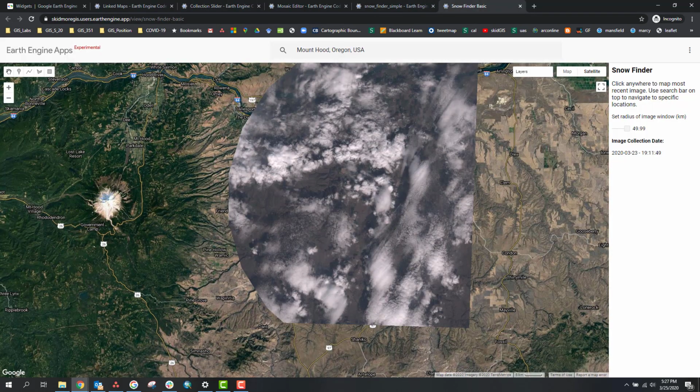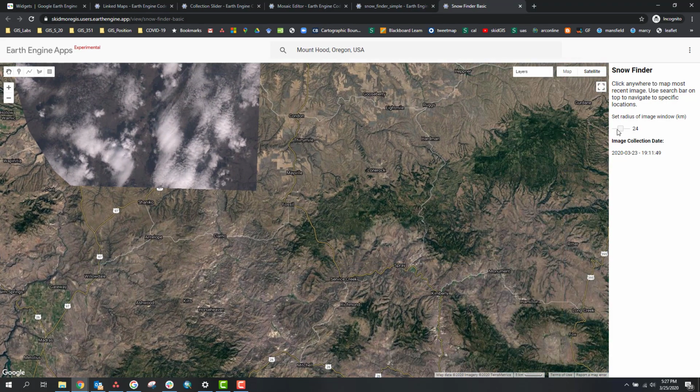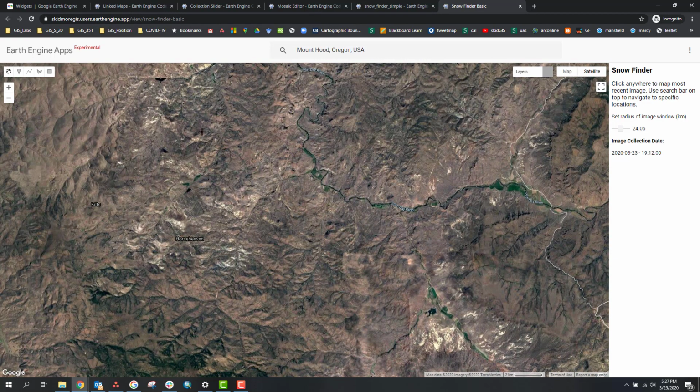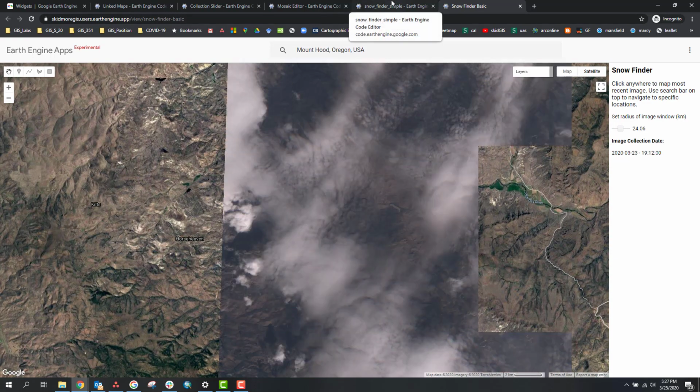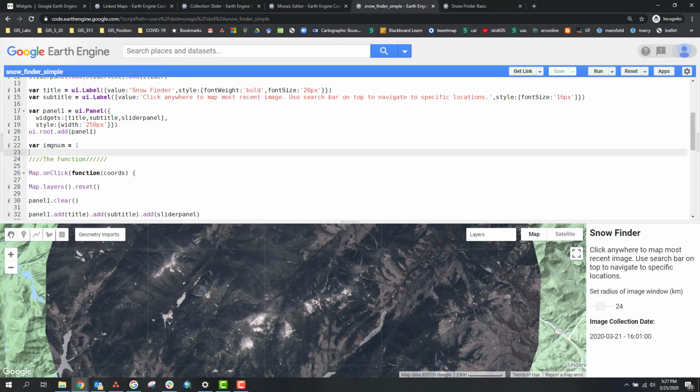In our snow finder, we are asking it to fire a response when we click on the map. So here we are in Horse Heaven, clicking on the map. So what we need to do to create that is we need to designate a function called map.onClick. And this is basically saying whenever you click on the map, run a function.